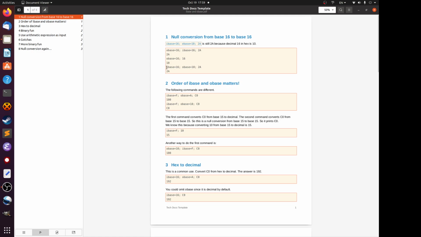Okay, so like here, if you put ibase first, then you need to take care of the conversions in obase. It says the following commands are different. ibase f means it's base 15. obase a is base 10 or decimal. So here C0 in base 15 is 180 decimal, but here it's actually doing a null conversion, because ibase f obase 10 C0 returns back C0.